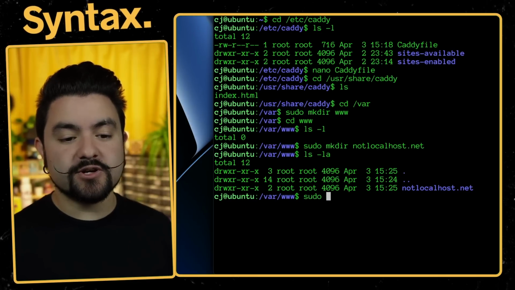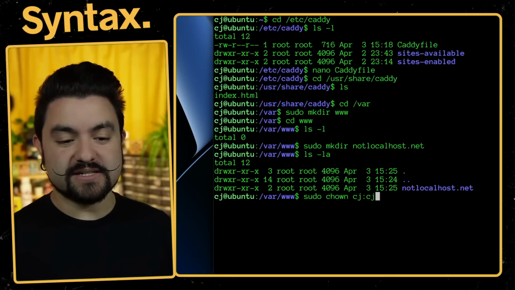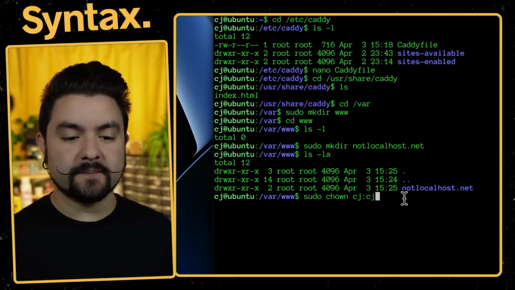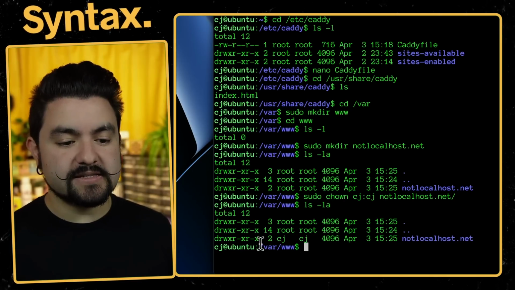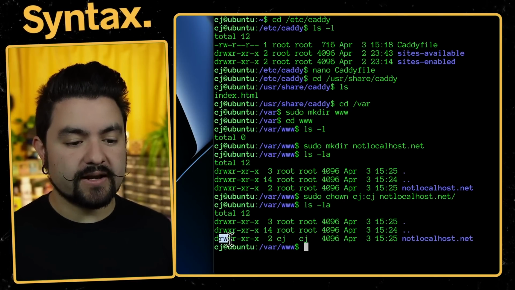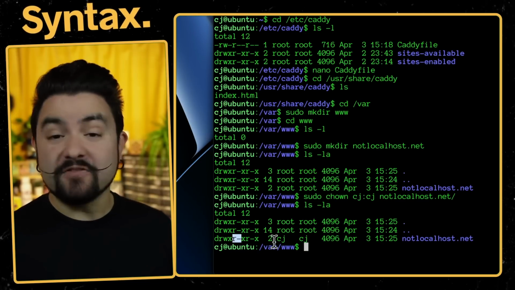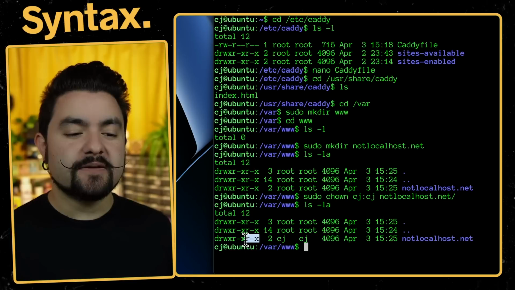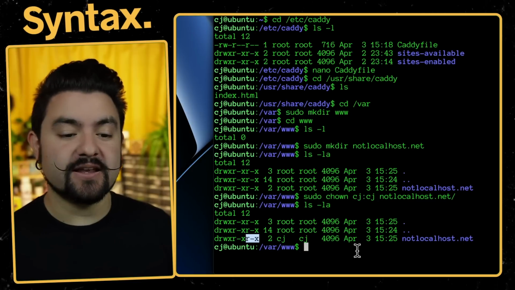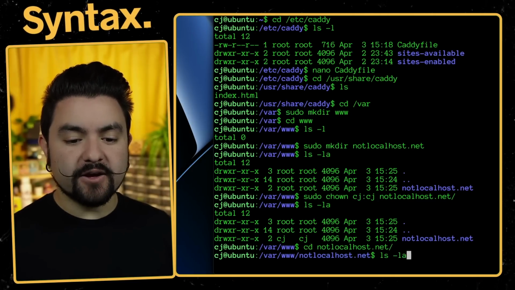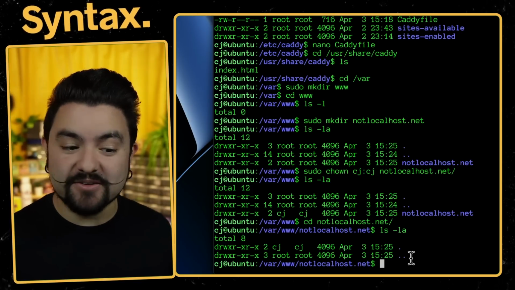So to do this, I'm going to do a sudo chown, so change ownership, and I'm going to change the ownership to CJ and the group to CJ. So instead of root, it'll now become CJ. And I'm going to do this on the notlocalhost.net folder. Now, if we take a look at it, we can see that CJ has read, write, and execute privileges. The group CJ has read and execute privileges, and everyone else on the machine has read and execute privileges. So this setting right here is especially important because we want the Caddy user to be able to read the files that are in this directory. So now if we go in here, because CJ is the owner of this current directory, I should be able to create files in here without using sudo.